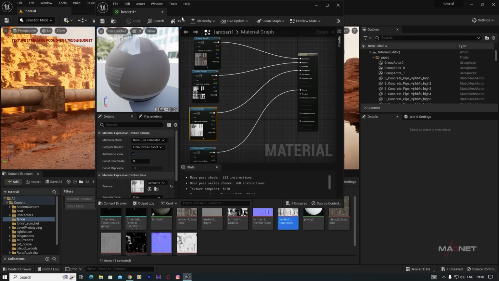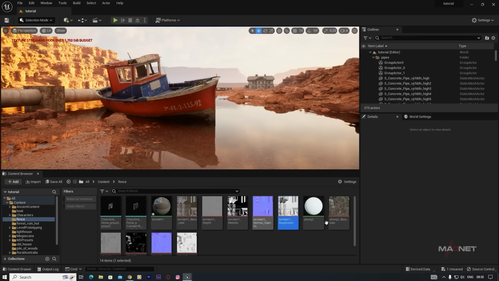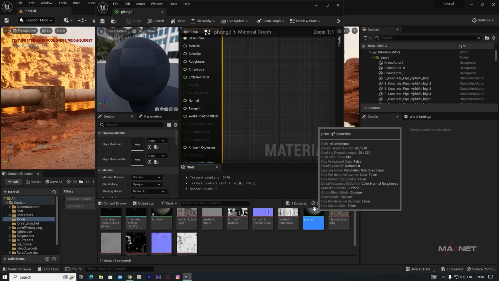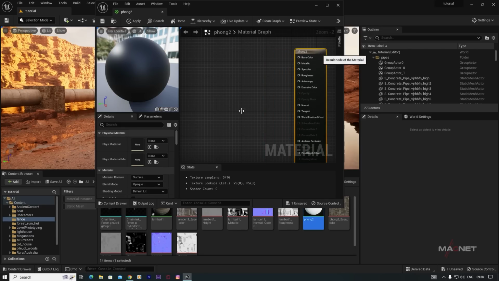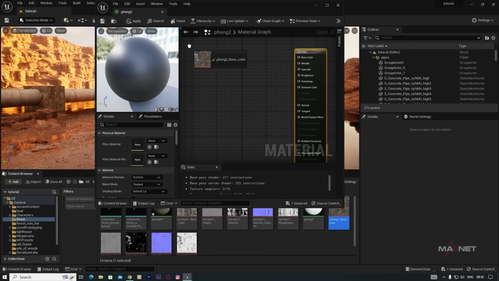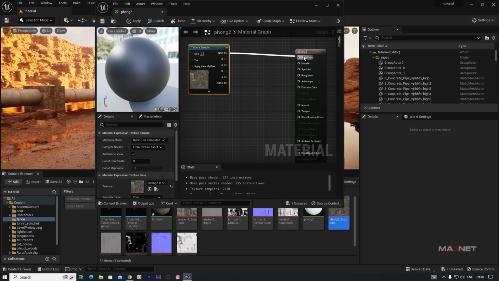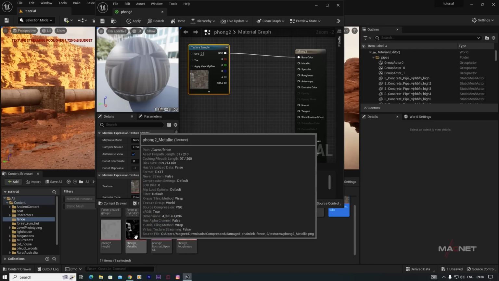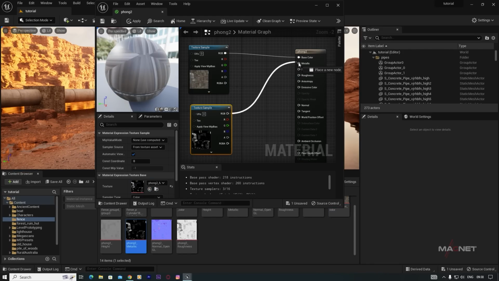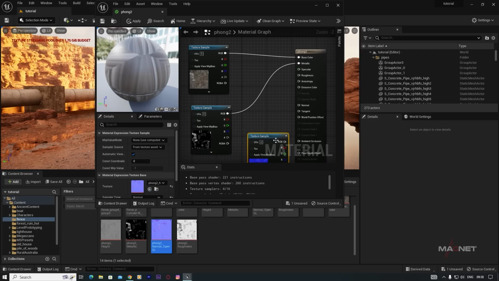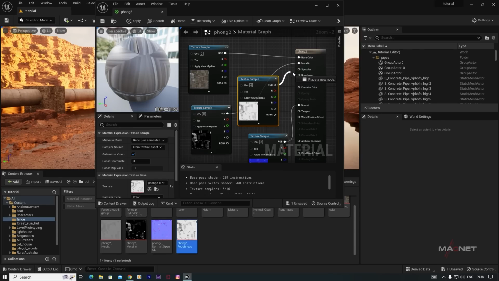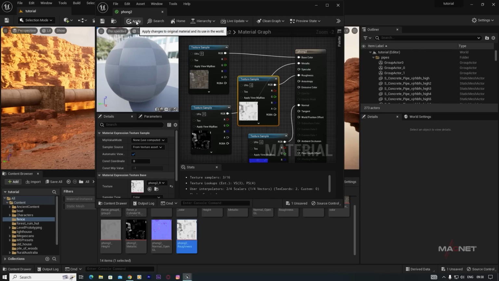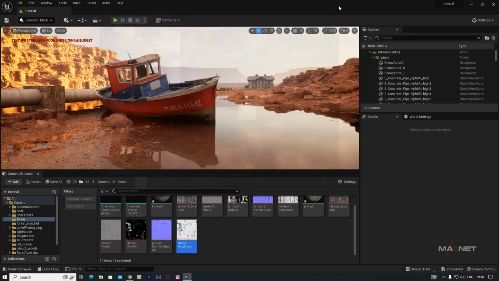So we just close it from here, and then we can open this Fong 2 material, and we delete this one and make a room here. Then we find all the textures for this Fong 2 material. Here is the base color, we connect it to base color. Then we get this metallic, connect it to metallic, and this normal, connect it to normal, and then this roughness, we connect it to roughness. Okay, just click on this apply button here and close this.